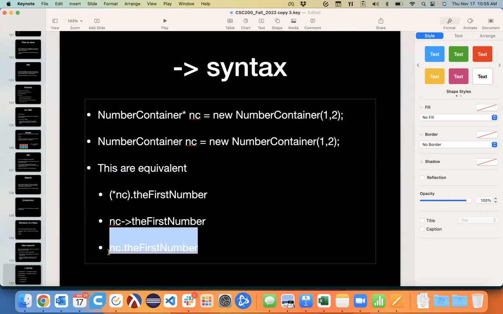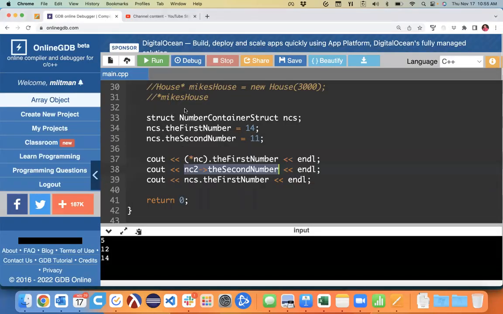Okay, wait, so was number container, without the star, what was that originally? Like a class? I forgot. Oh, so those two things are both objects. Yeah, these are identical. If I were writing the same line in Java, I'd write it this way. So number container, what was that? Was that a class? Yeah, that's a class back over here.